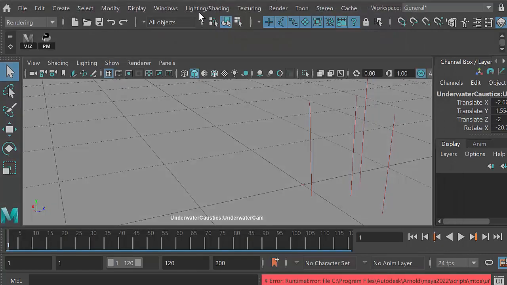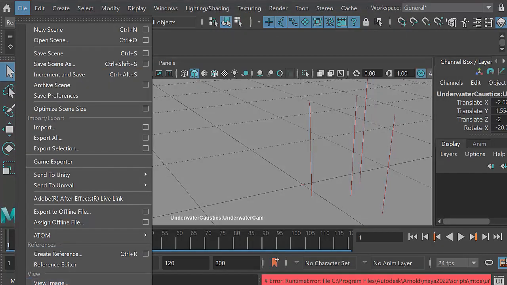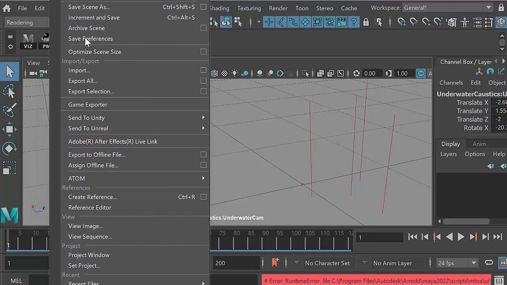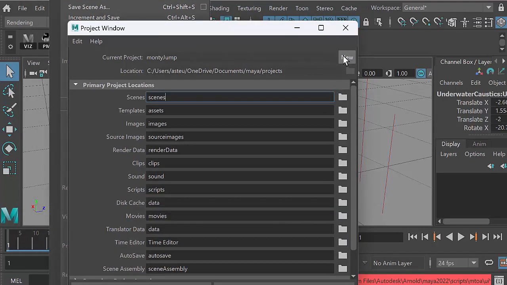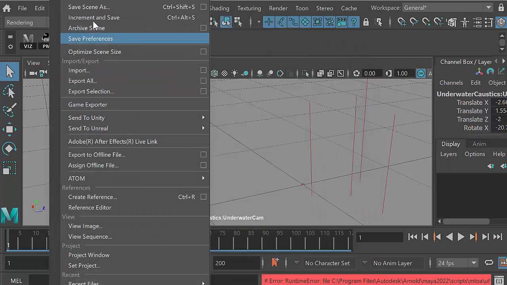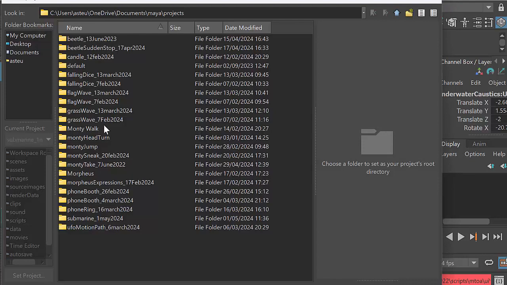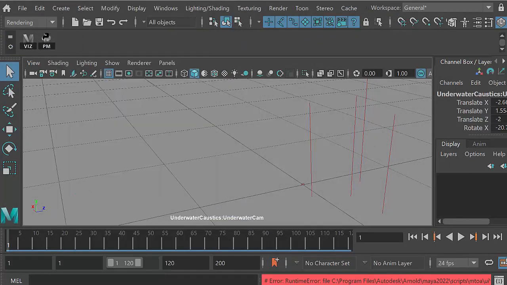Actually, the first thing we want to do is I haven't created a project and set to it yet. So let me take this off. So I'm going to go File, Project Window, New, and I'm going to call this Submarine underscore, today's date, the 1st of May 2024. So then I'm going to accept, and then I'm going to set to that project. There we go, set to that. So now I know I'm in the right workspace in Maya.